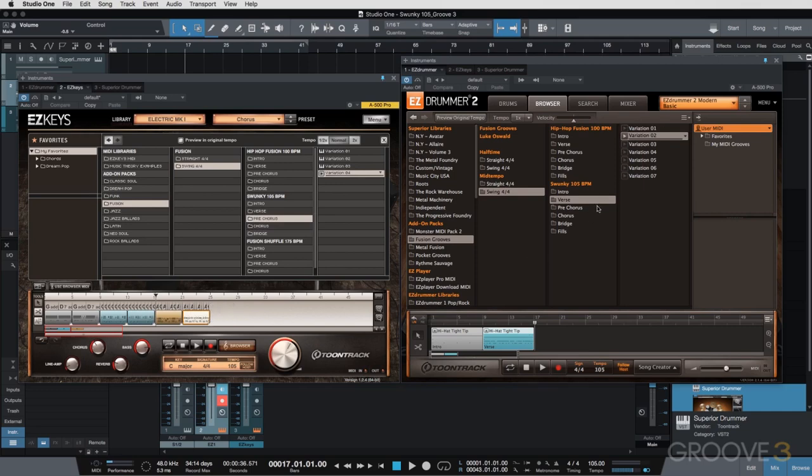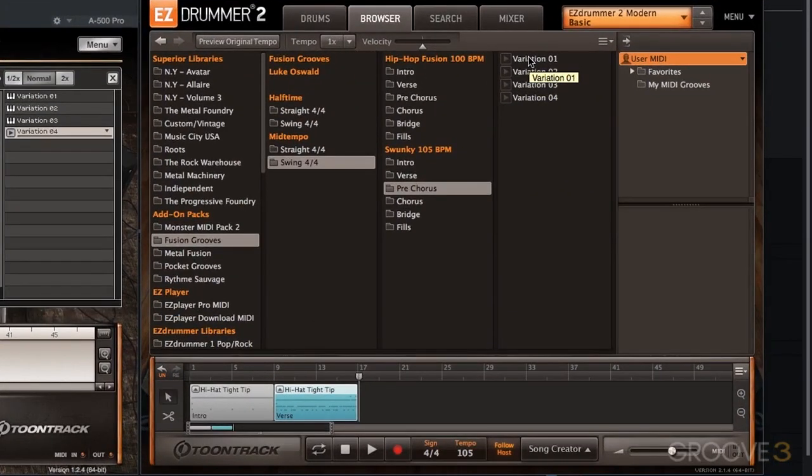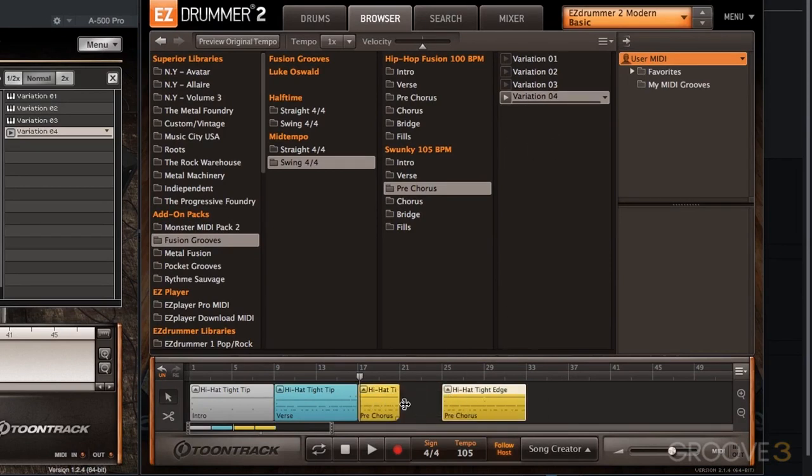In EZdrummer 2, we'll go to the pre-chorus, but we're going to cut things up just a little bit. So we're going to do variation number 3, variation number 4. So we're going to cut this first variation short, and we're going to cut variation 4 short as well. Now, I want to listen to variation 4. There's some times when it's not very busy, and there's some times when I'm playing a bit busier with some more ghost notes.